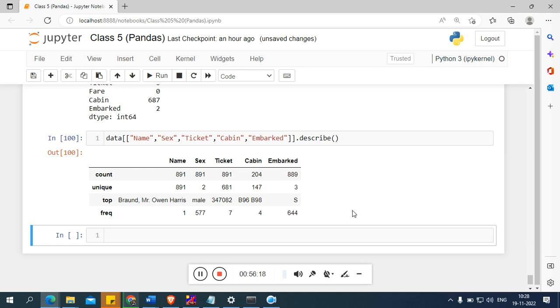Okay, and again the male is the top, you can say. And what is the frequency of this data, meaning for the one mentioned in the top, what is its frequency? For the name, that is one, because the name comes only one time. What is the frequency of male? That is 577. And the ticket frequency: the top, meaning the maximum ticket, is 347082, and its frequency is seven, so seven occurrences of 347082 in the ticket. Cabin and embarked you can also see, so like that you can interpret. Okay, any doubt?